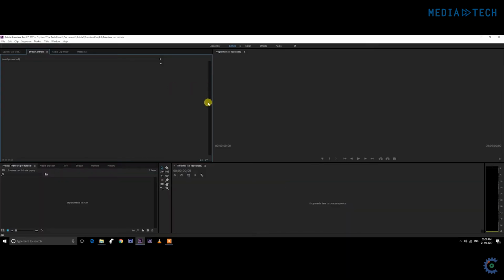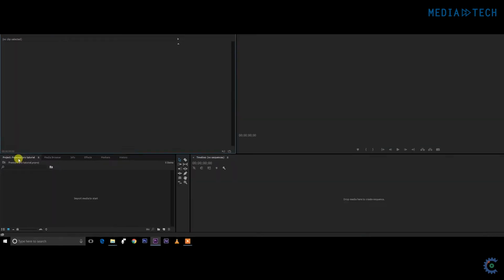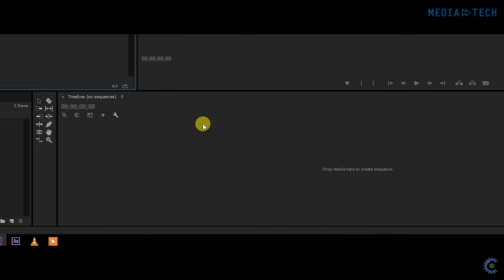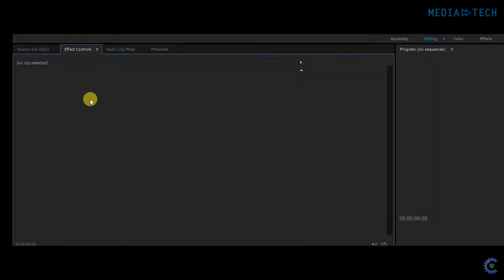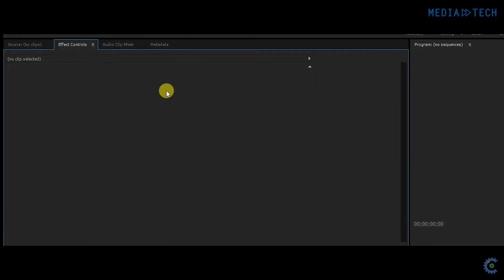And this is how the workspace appears at first by default. So I would suggest go with default. Go with anything which is default, which will be probably easiest for anyone. So this is the project window, this is the sequence window, this is probably the program, and here is where the source and effects and stuff appear. I'll teach you the basics here.